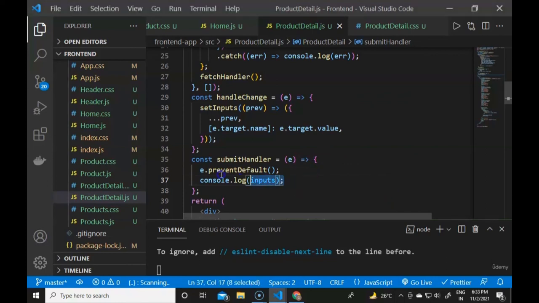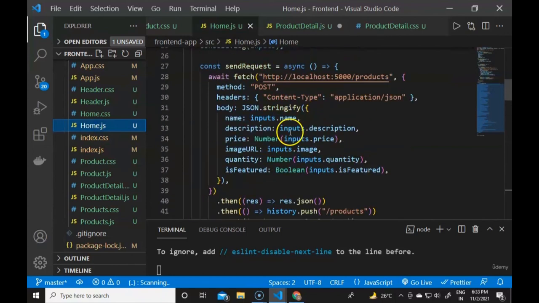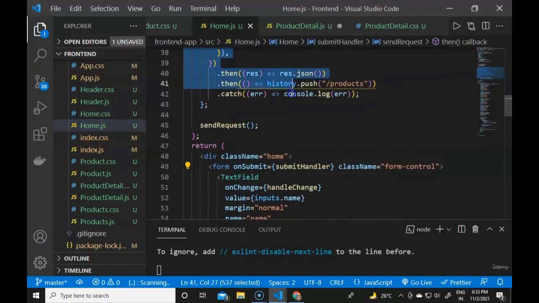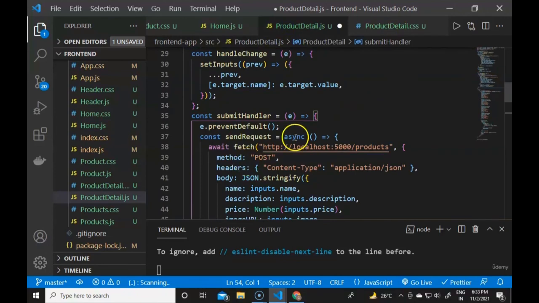And for that, we have to add the HTTP request here. We can get the same HTTP request that we sent in the home component to add the product. So if I now get this function, the send request function, and copy it, and paste it in the product detail in the submit handler, it will contain the function.